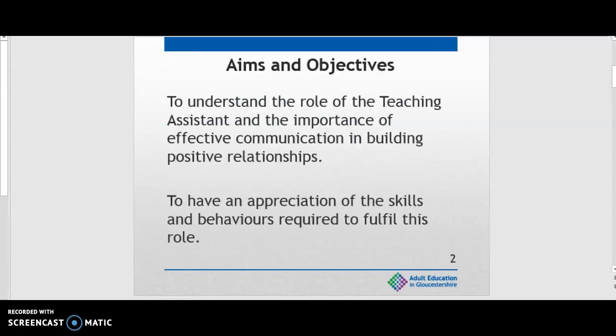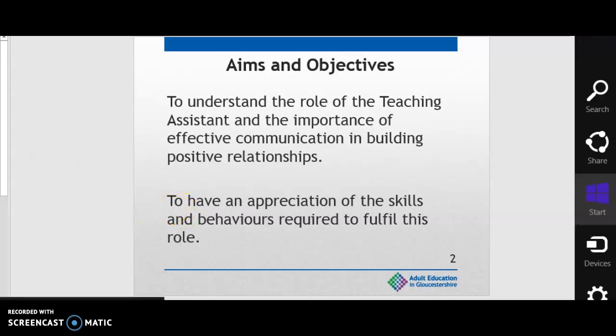Let's look at the aims and objectives of this workshop. To understand the role of the teaching assistant and the importance of effective communication in building positive relationships, and to have an appreciation of the skills and behaviours required to fulfil this role.